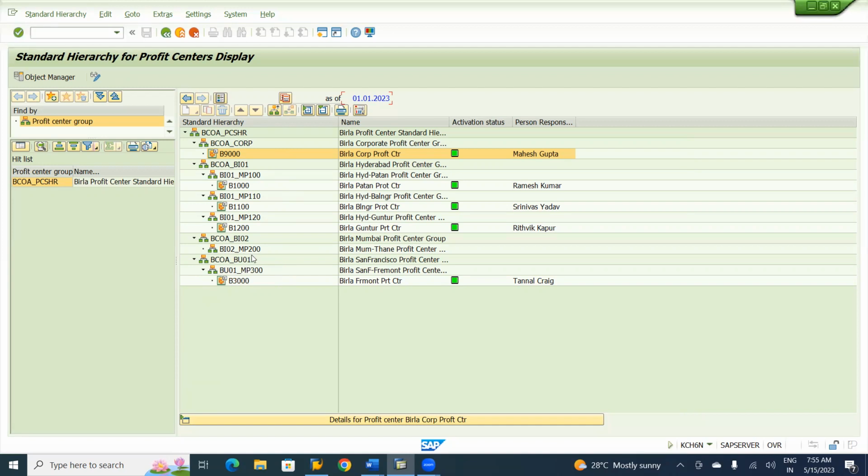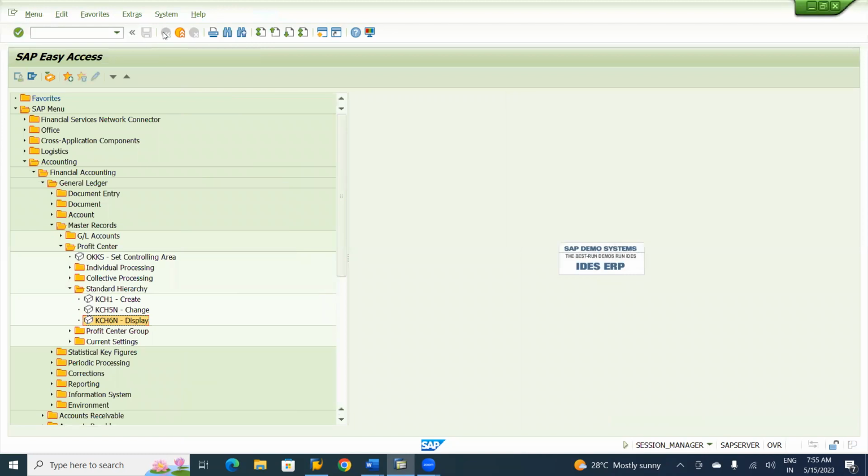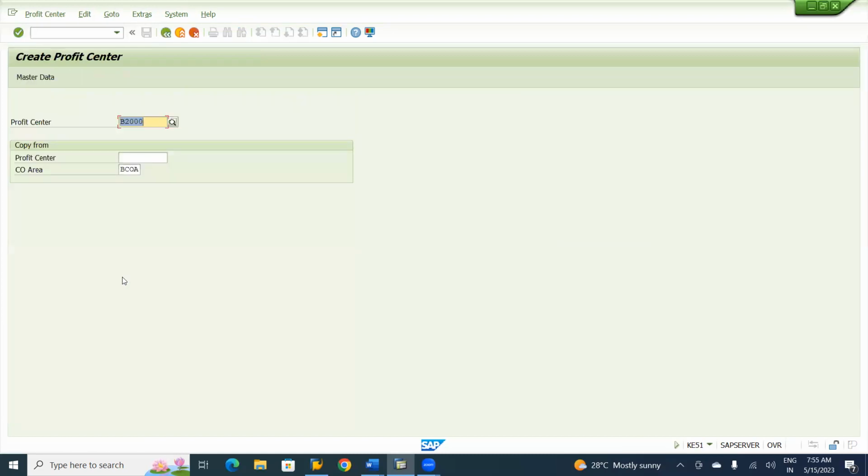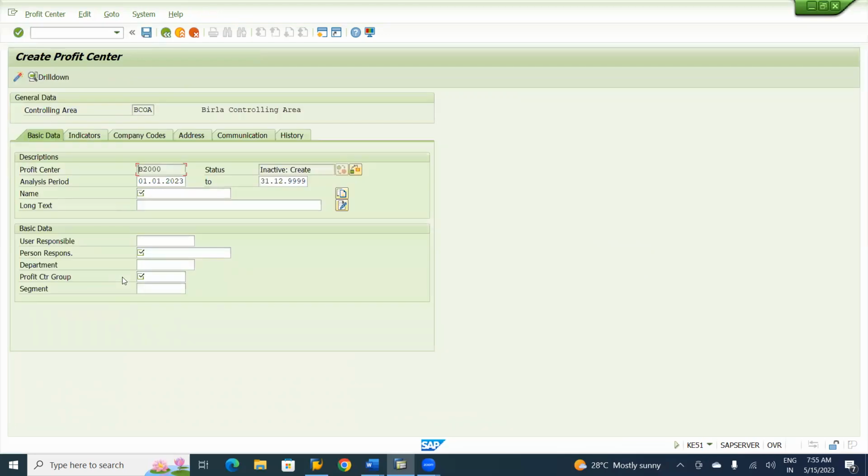So if I want to create it again, go back. If I want to create once again, I will go with the individual processing, KE51. So once again, I'll create. Valid from 1/4/2022. So I'm creating once again. We can delete and we can create it. 1/4/2022, last year.